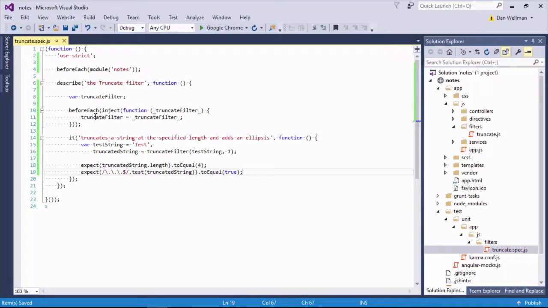We use Jasmine's expect method to make an assertion, and we pass this the thing that we'd like to test. So in the first expect method, we want to test the length of the truncated string. So this is what we pass to the expect method. And in the second test, we're performing a test on the truncated string using a regular expression. So this is what is inside the expect method.